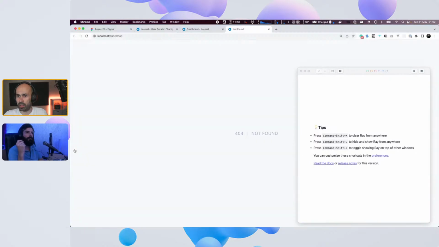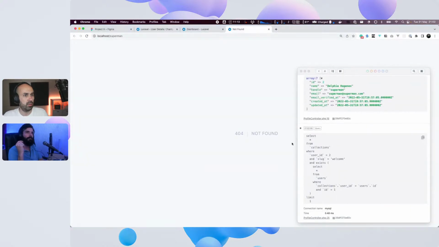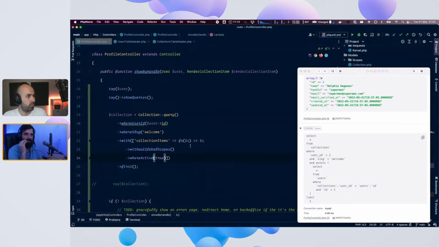It was a long time since I used this. Nope. The method exists, but it is not working. Okay, but that is not the relation that we are looking for. The relation is the user. No, not that, but the collection items.